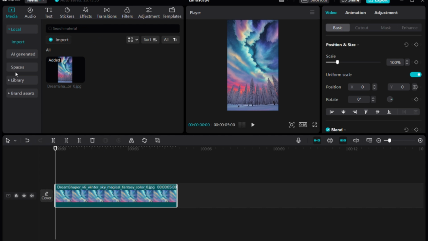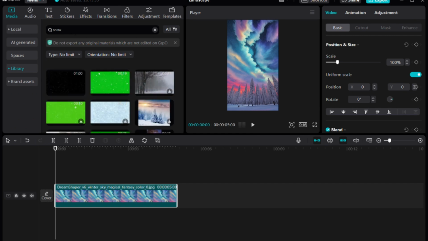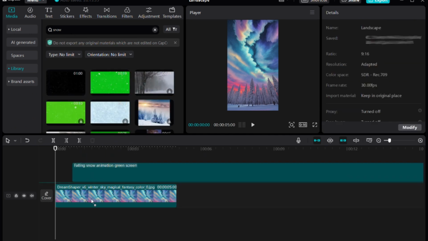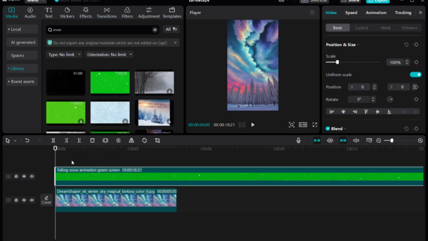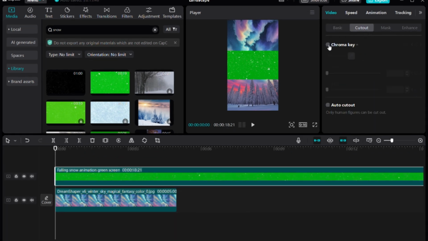Here, we want to know if there is a snow image in the CapCut library. Click the library and in the search bar search snow. We can use the first one. Add it and put it on top of the sky image. This time we need to get rid of the green color and we can use cutout. Click the chroma key checkbox and use this color picker for the green color.